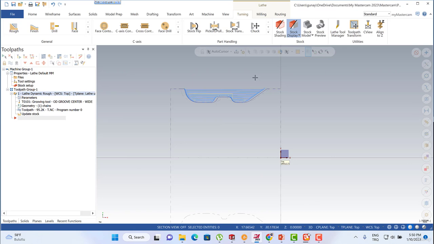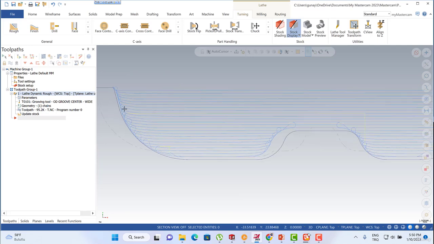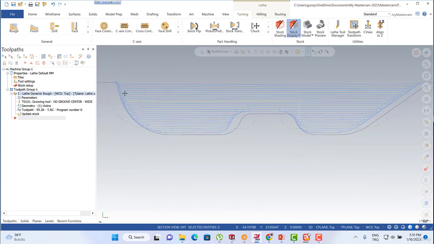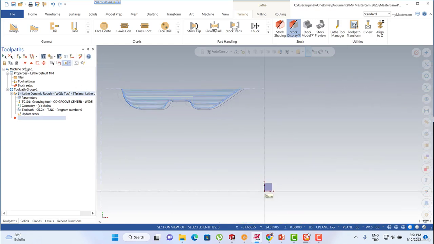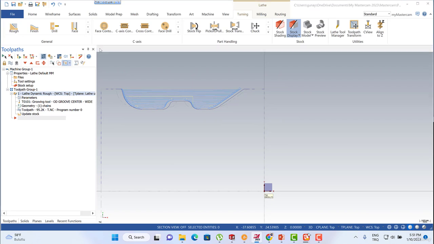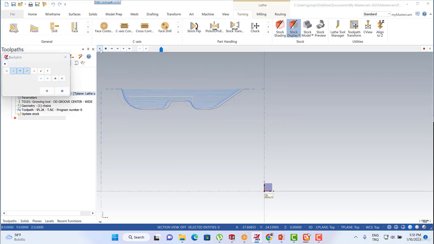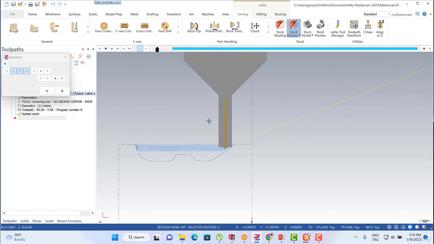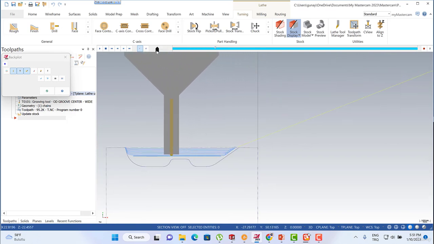Yes, perfect. This is my dynamic toolpath. We're going to see the dynamic movement here to help us organize it. Okay, so let me simulate this one. Yeah, this is going to be my tool.